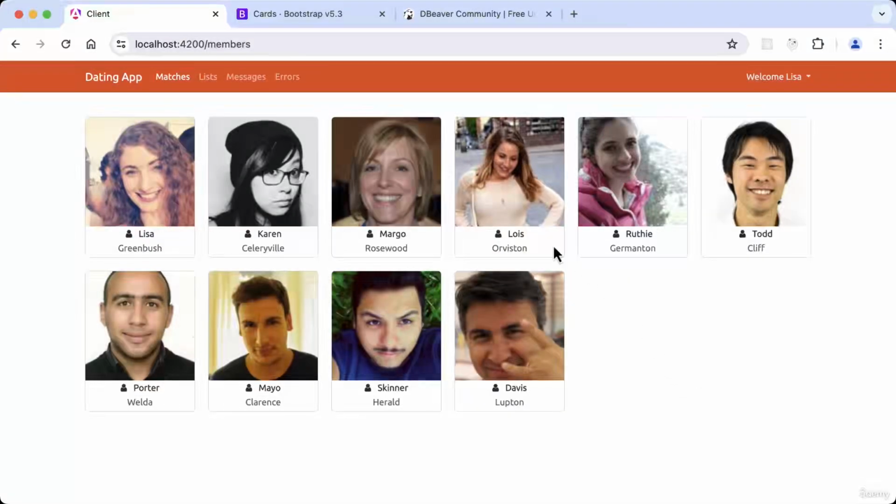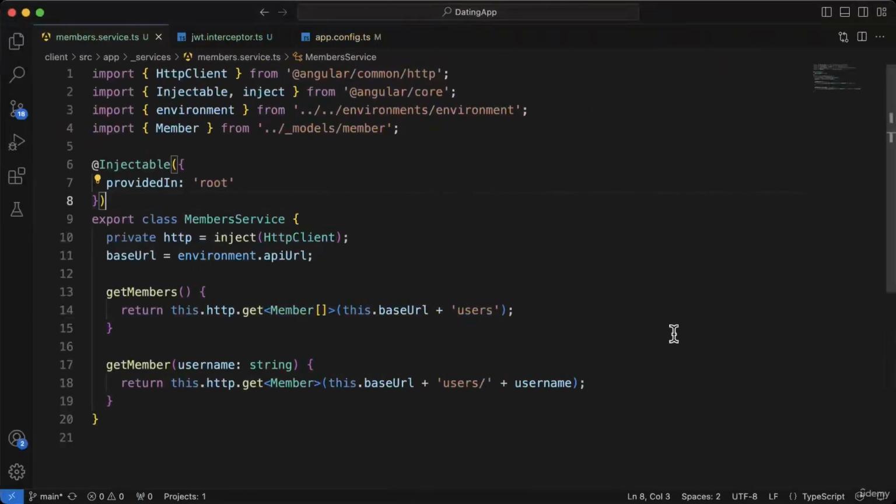So next we're going to take a look at what we're doing when we click on this button to take the user to the member detailed page. And let's go back to VS Code and take a look at this. We've already got our method in our service to go and get the member.